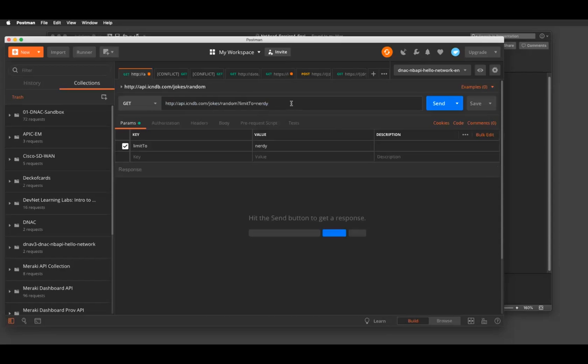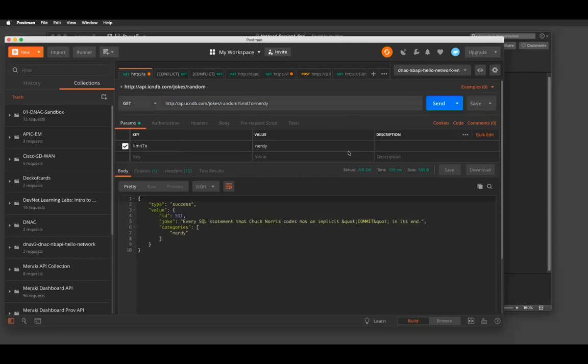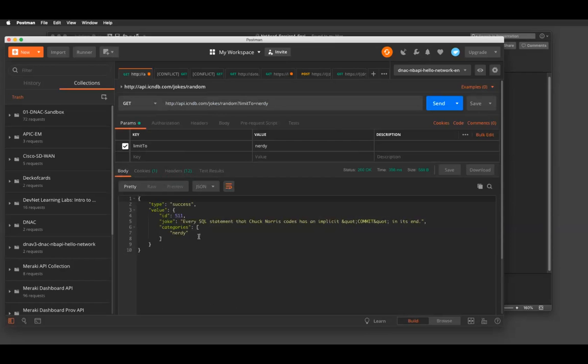Essentially that's our URI, and we're going to make sure that this is a GET. You can see the other ones are there: post, put, patch, they're all there. We want to get the information from this URI. I went ahead and put a parameter on there to just limit some nerdy jokes. And then if I just hit send, what I should be getting back at the bottom of the screen is that data back. That's the body, that's the data. We can also look at headers as well as some of the other pieces that have come back.